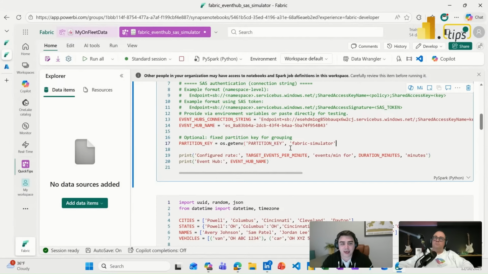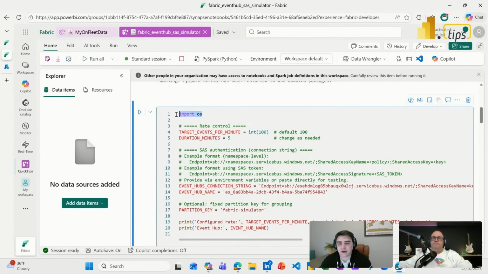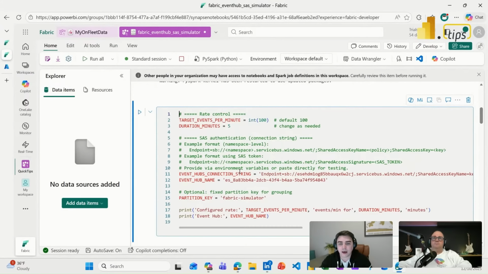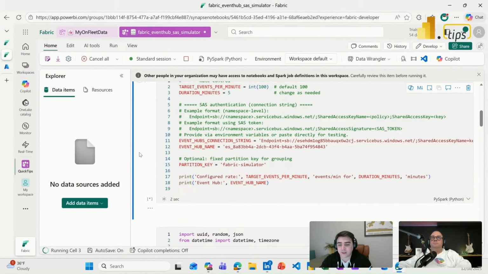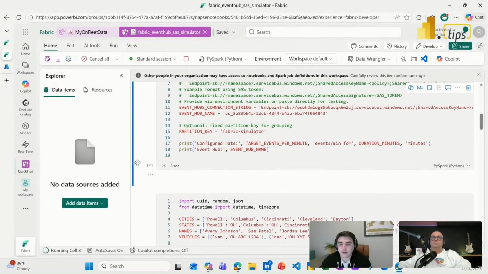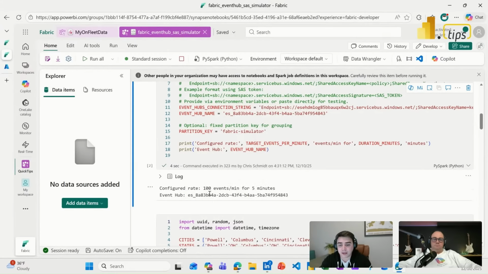We'll just say, hey, we're going to create a fabric simulator default one. If you notice, I'm trying to just get rid of all the OS environment variables that it looks like it generated for me because I don't really want those here. And then I'm going to run this cell. I'm just going to test this one cell, make sure everything's working the way it needs to. And great, it's saying, hey, I'm going to configure this 100 events for 5 minutes. This is the event hub that I'm going to go connect to.